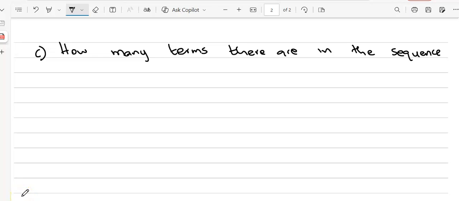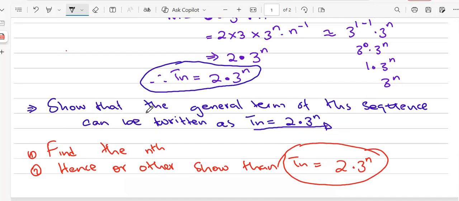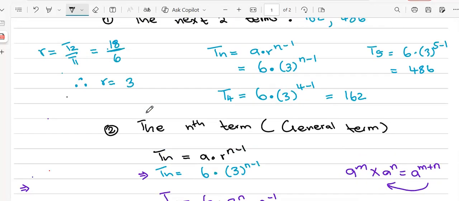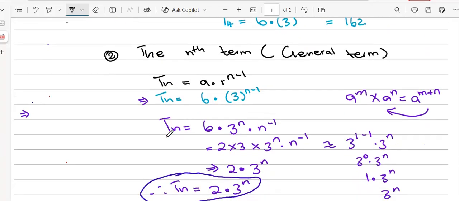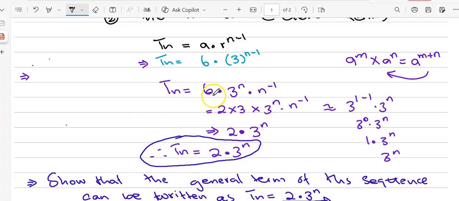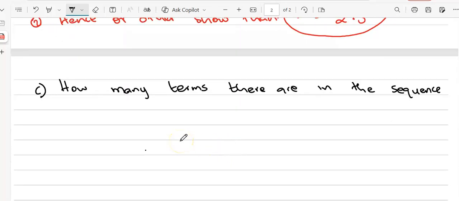Okay. So, in our last lesson, we calculated the general term of a certain sequence. So, we're going to continue on this sequence. Remember, we talked about the sequence 6, 18, 54, and the last term is 118098. Now we have the general term, which we calculated to be 6 times 3 to the power n minus 1. And the next question says, how many terms are there in the sequence?